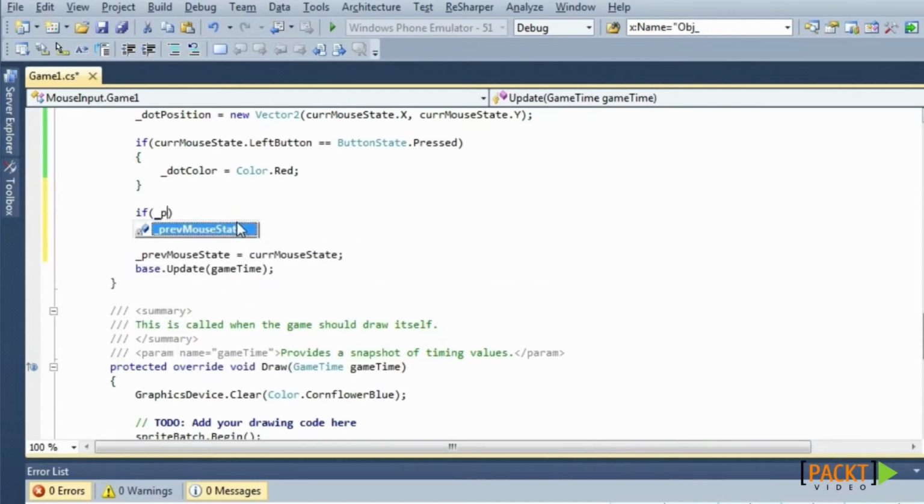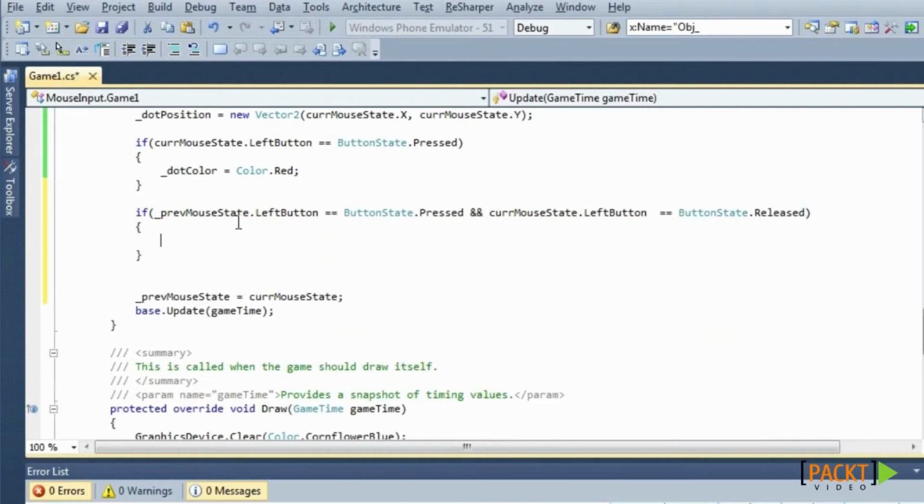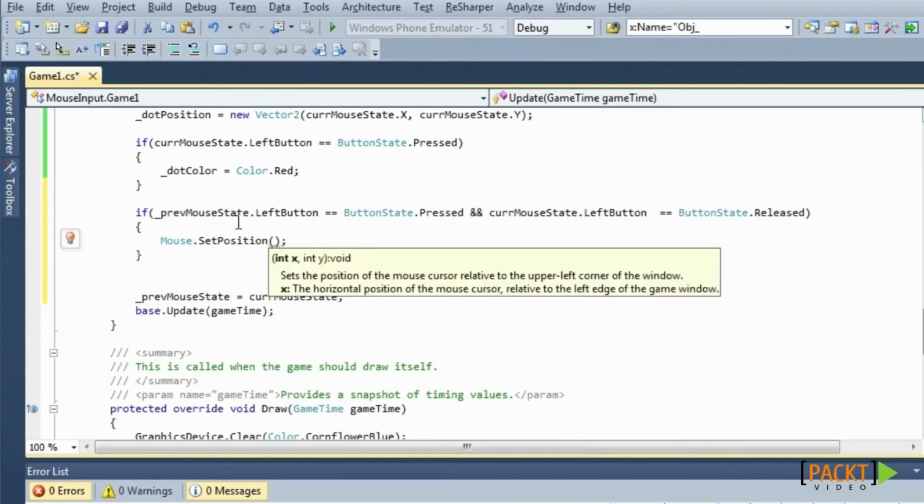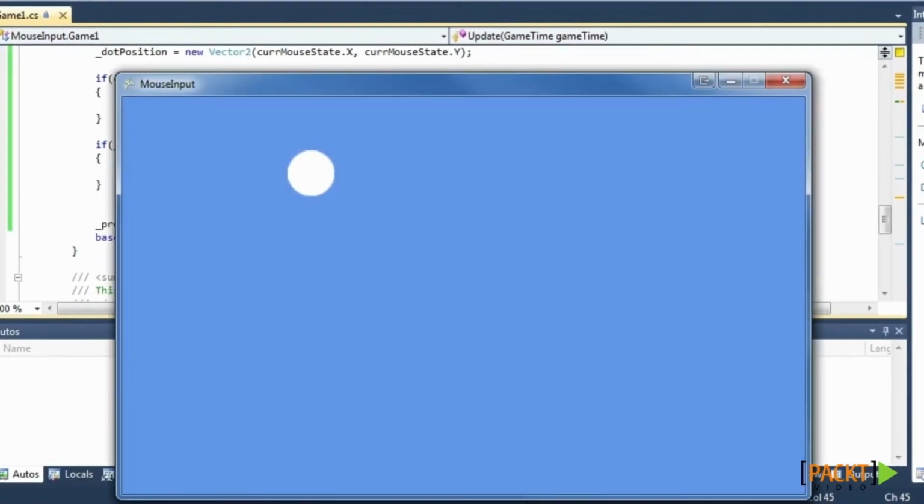When our left button was pressed in the previous frame and released this frame, then we will reposition the mouse to coordinates 100, 100. Setting the mouse position can be done with the SetPosition method of the static Mouse class. This method will move the mouse to its new position, being 100, 100. Build and run the game. When we press the left button, our dot turns red, but when we release the mouse, it turns white and jumps to the position 100, 100.